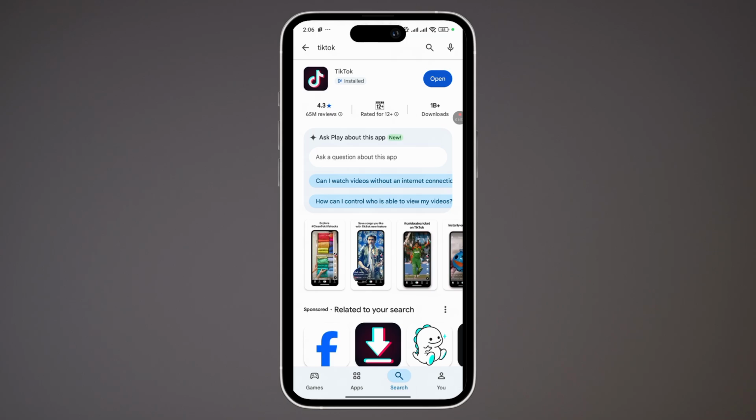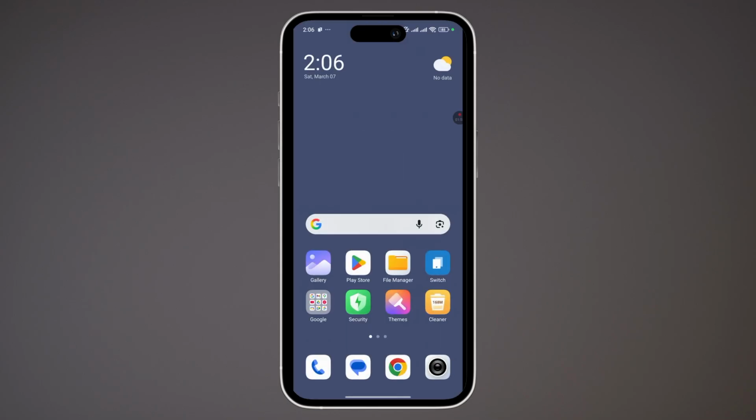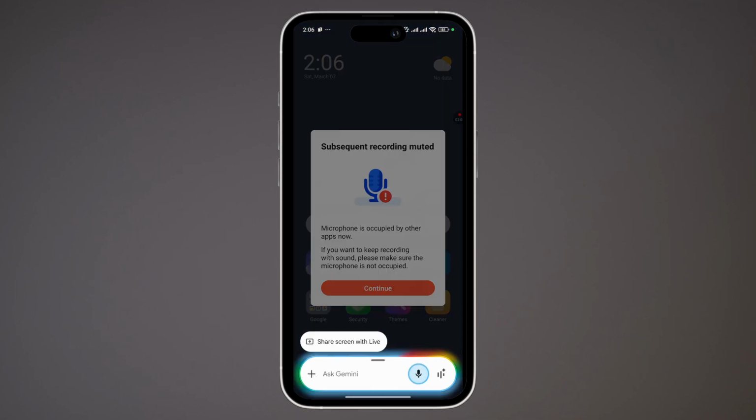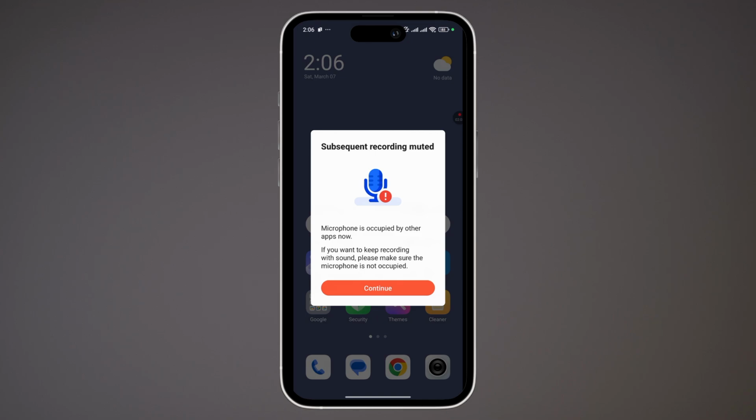And moving forward to step 5, that is to restart your phone. So if the issue still continues, then you can try restarting your phone, which can fix many temporary app problems.